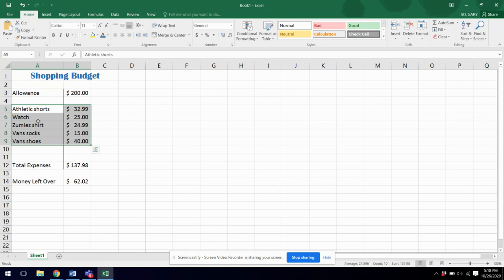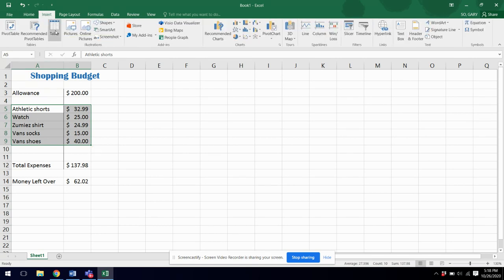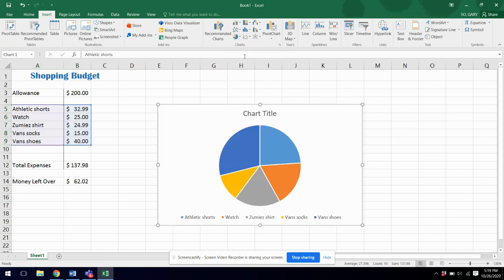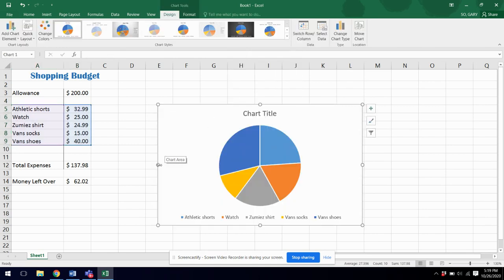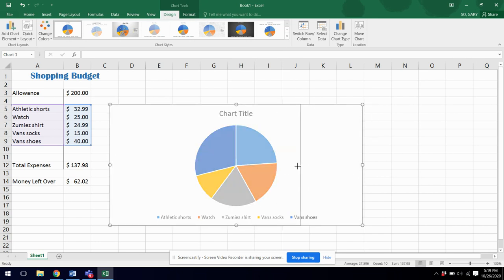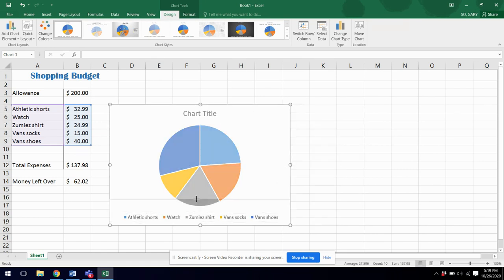Okay, so once I've selected that range of data, I am going to go to the Insert tab. I'm going to go over to the Charts group, and I'm going to go to the Pie Charts. That's the circular icon. I'm going to select 2D pie. So I'm going to do a 2D pie chart, and I can play with the size and the location of it, make it maybe a little smaller.